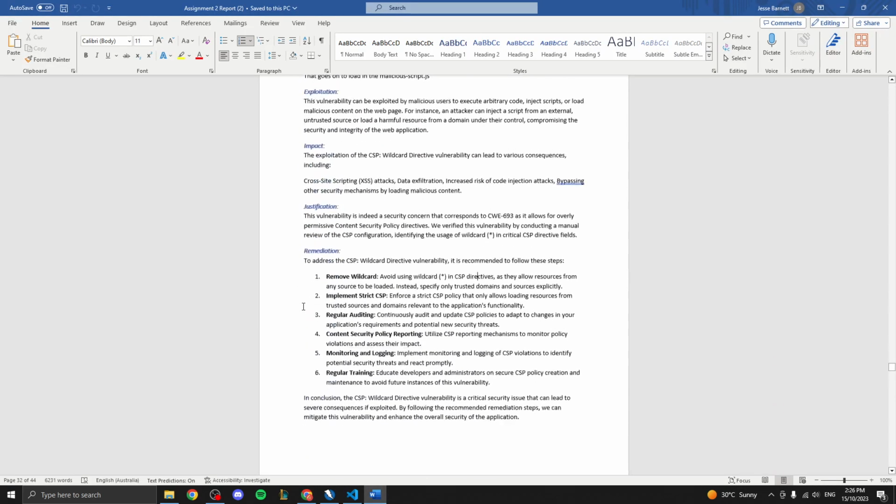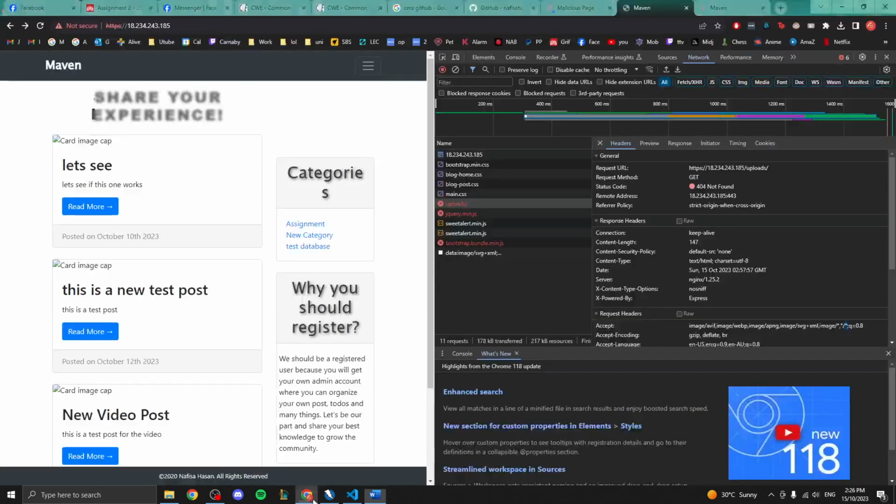I sort of explained them there. The remediation is just to remove the star, the fix, and only accept it from trusted domains.